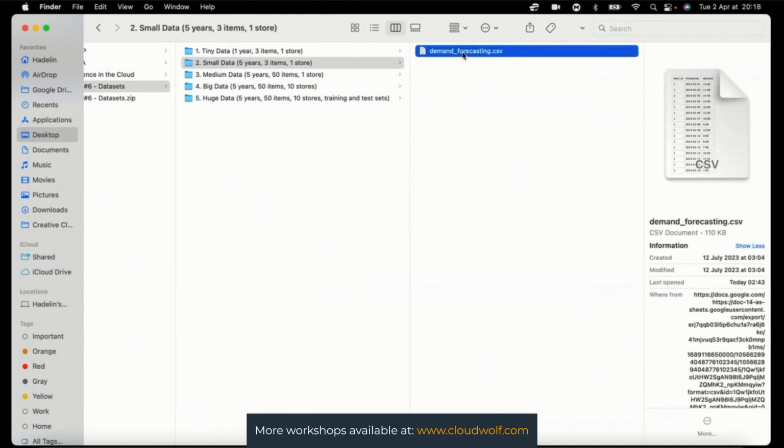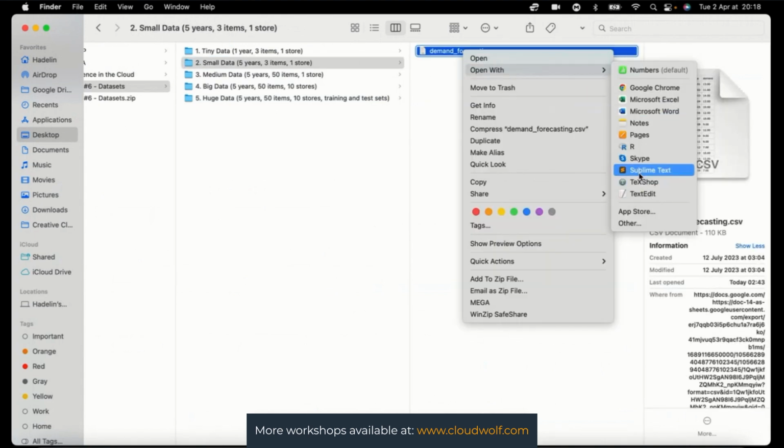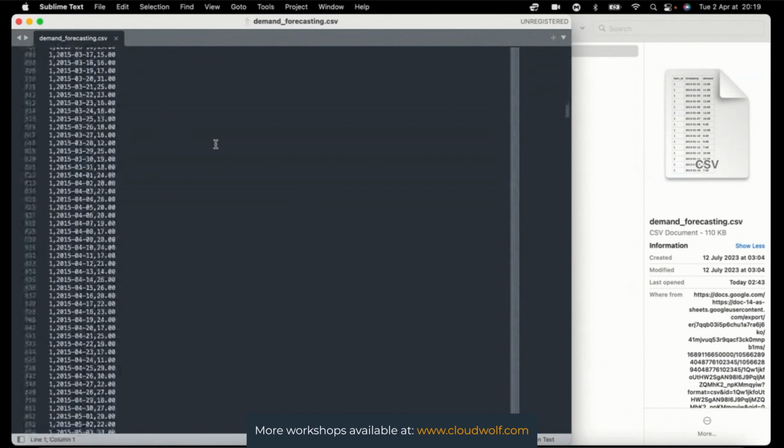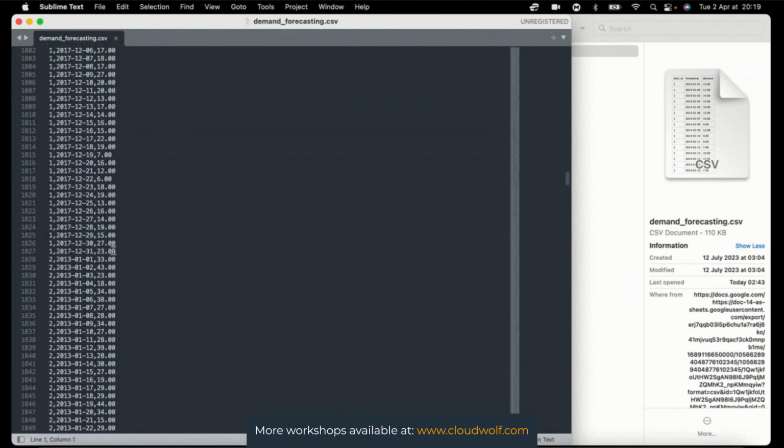If you open this demand forecasting.csv with a text editor, you will see several columns. The first column is item ID, meaning the ID of the item for which you want to predict the demand in 2018. You see, we have the historical demand of the item from the 1st of January 2013 to, if we scroll down, during 5 years up to, there you go, 31st of December 2017. That's for the first item.